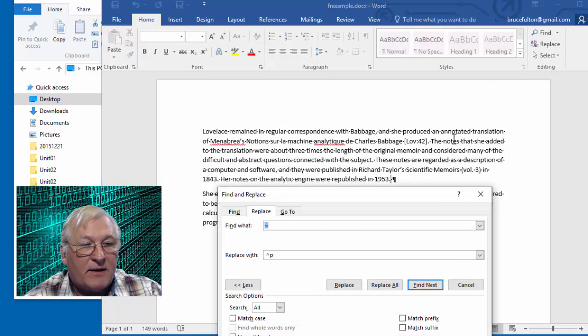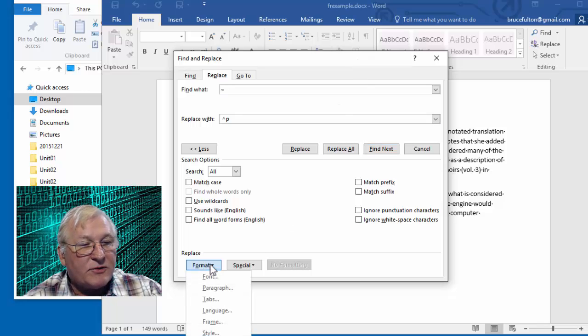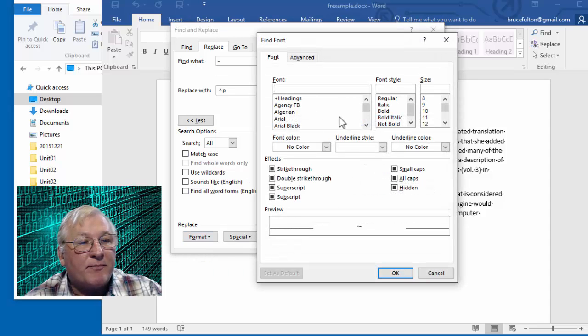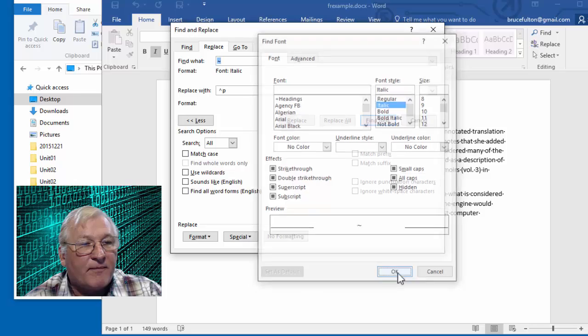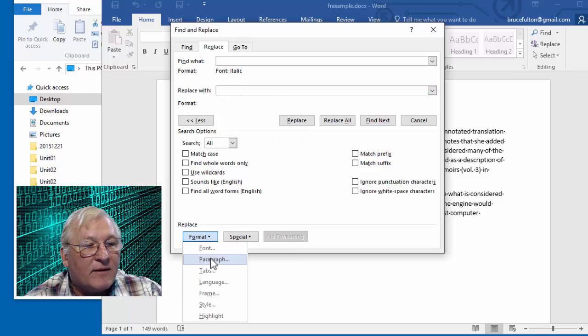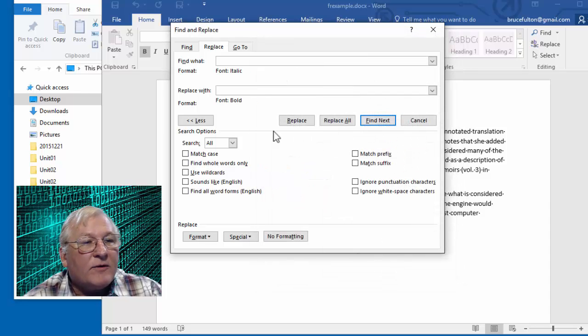The other thing you can do here, let me bring this into the recording window, is that you can also search and replace font, so that, for example, you can search for italic font, without looking for any specific text, and replace that with bold. So this will search for any text that's in italics and replace it with bold.